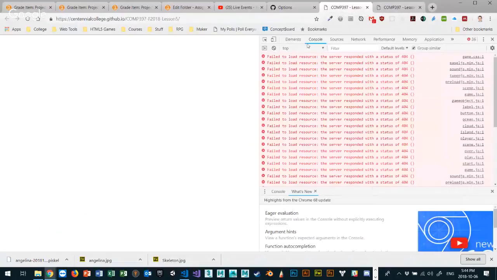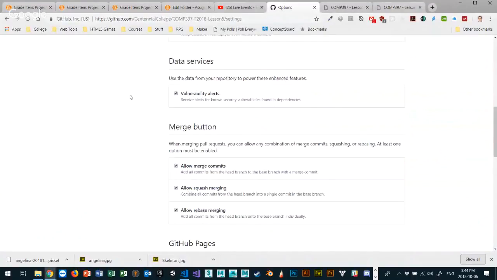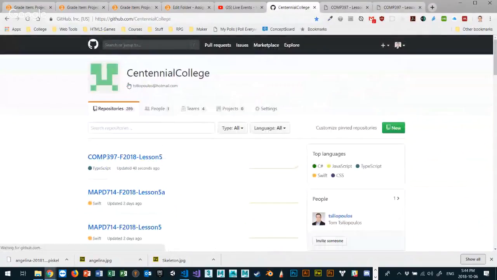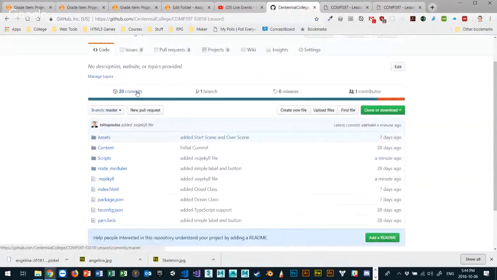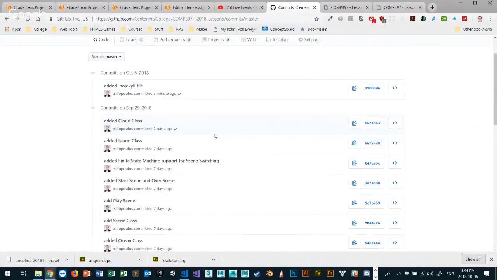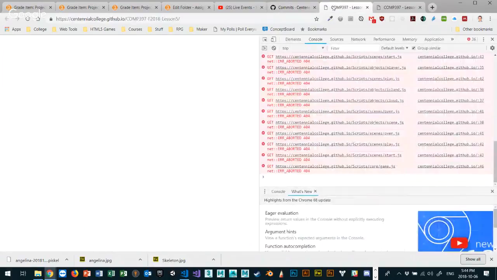So I'm going to go back to this and refresh and see if it gives me any additional things. First of all, if I go to options, if I go to my Git repository and I look here under my lesson 5, there's a couple things to note. If I click on my commits, you can see this little check mark next to my commits. This little check mark means that the whole project has been published to GitHub Pages. That's what it means. However, it doesn't mean that it's going to work.